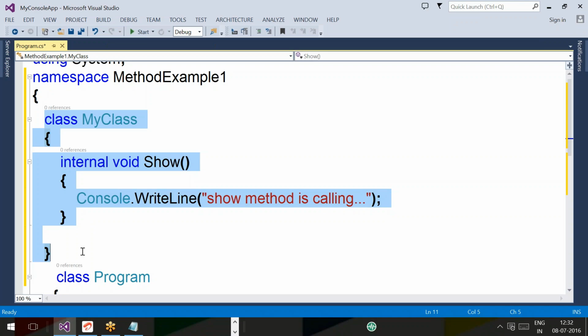Is it parameterized or parameterless? Parameterless. Why are you going for a parameterless method? It doesn't require any outside data. The functionality of the method doesn't require any value. So that's why it is a parameterless method. Okay, right.